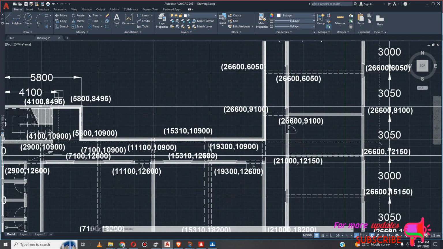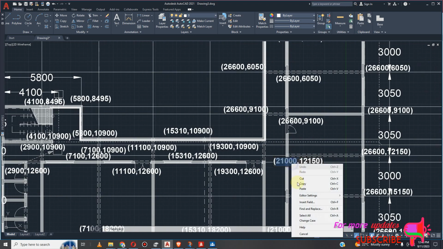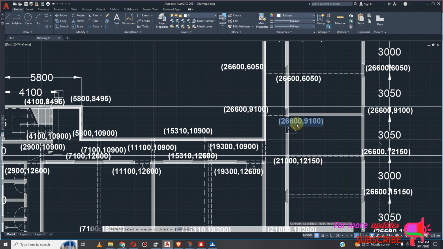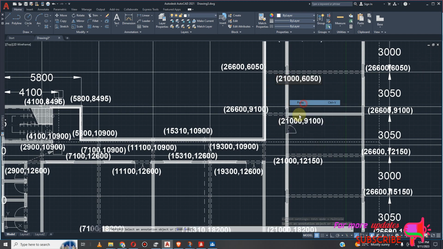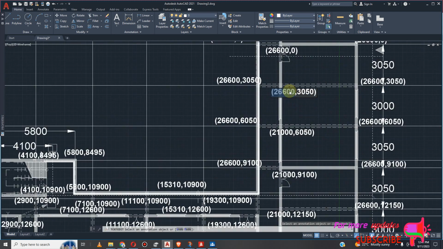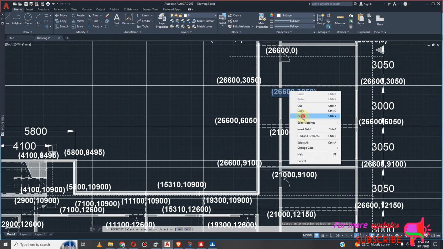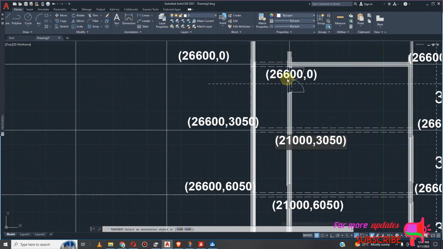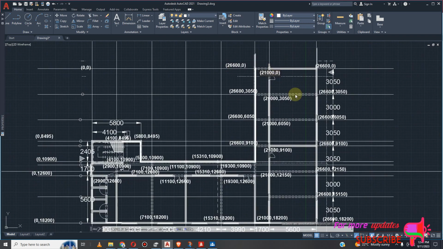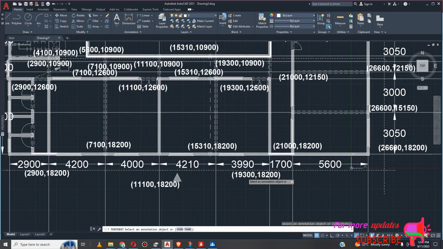Okay, then copy, then paste, and paste, then paste. Oops, then paste, then paste. Then here will be 19,300.